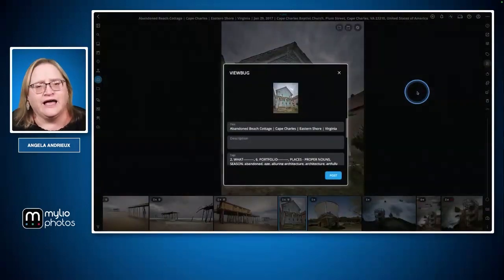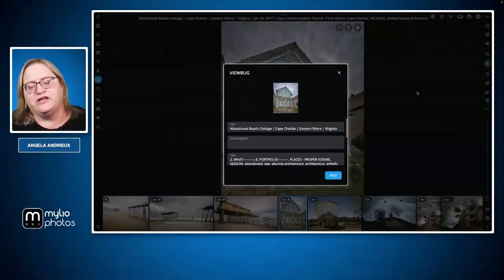Now, if this is your first time logging in, you'll need to first go to the VIEWBUG account and create an account. Actually, it'll pop up with a window here. You can create an account right there, but you'll log in, you'll grant access to your VIEWBUG account for Mylio Photos. And then once that's complete, once everything is set, this is the window that you're going to get.